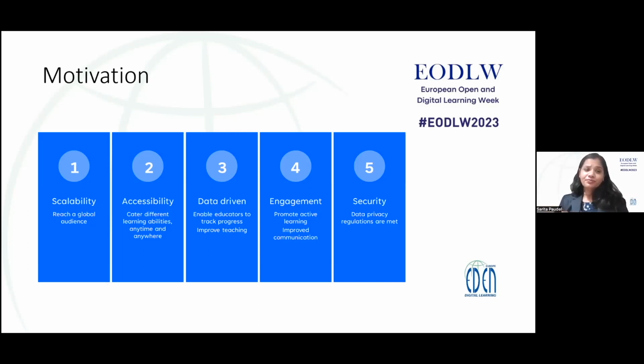So it has a good feature: it can handle many students enrolled in the course. One of the features is that it is scalable. The scalability of the management system is very good, and for accessibility, it provides different learning abilities for different groups of people, and it is accessible from anywhere, anytime.